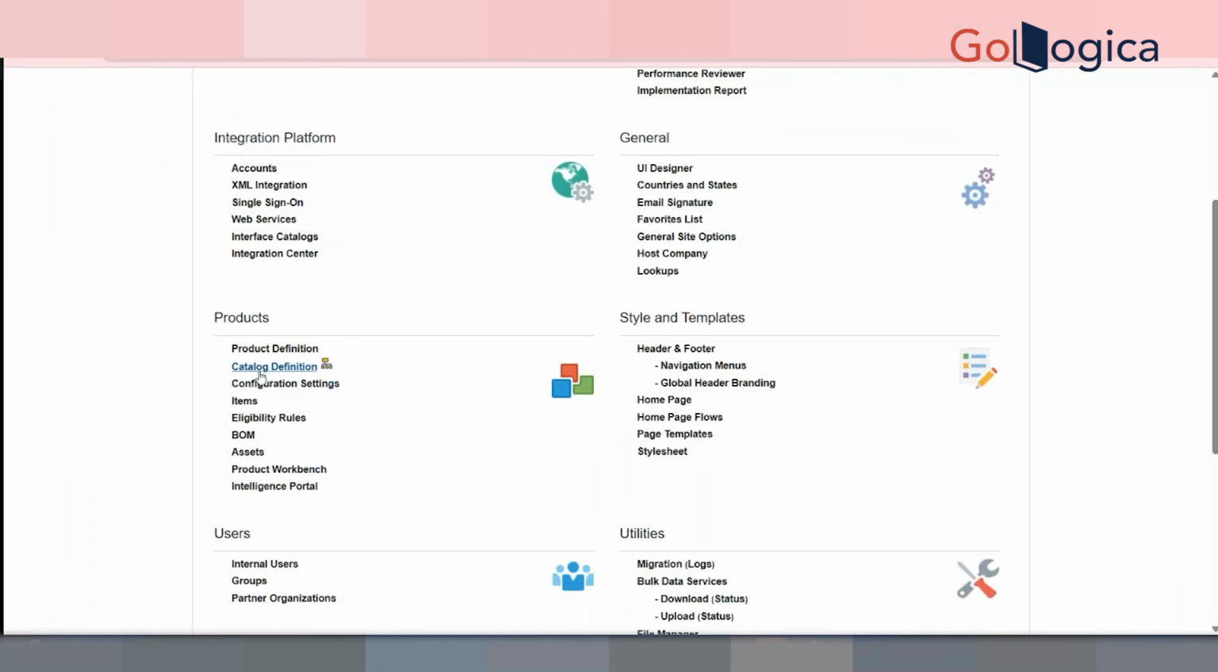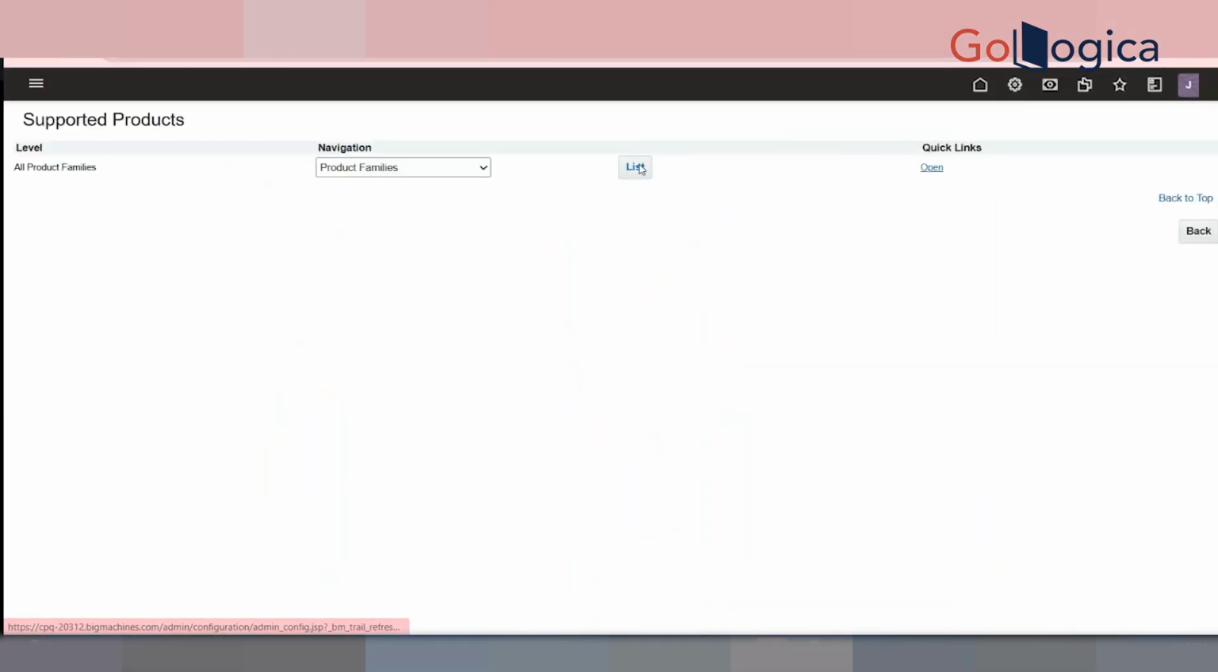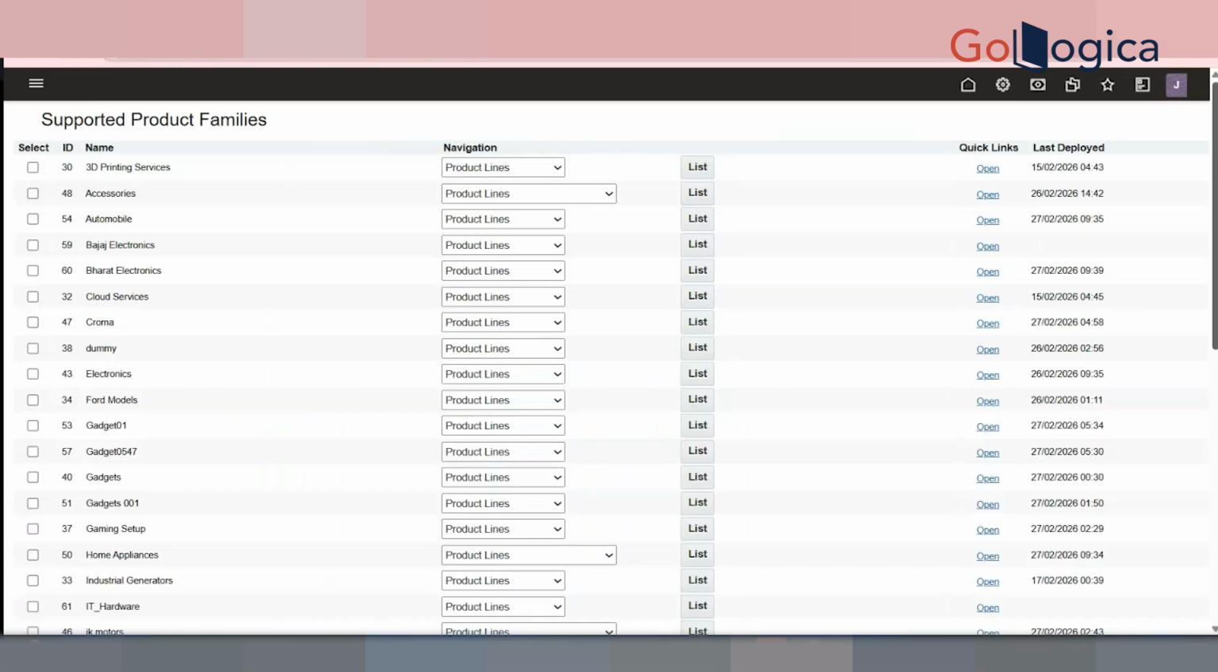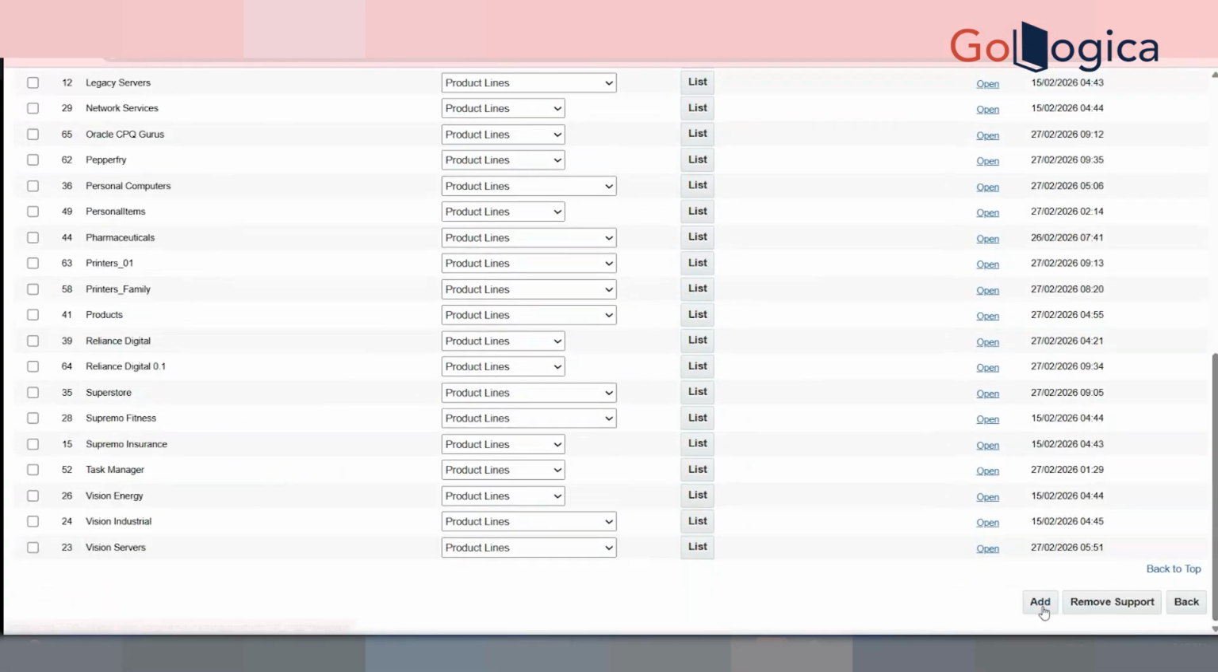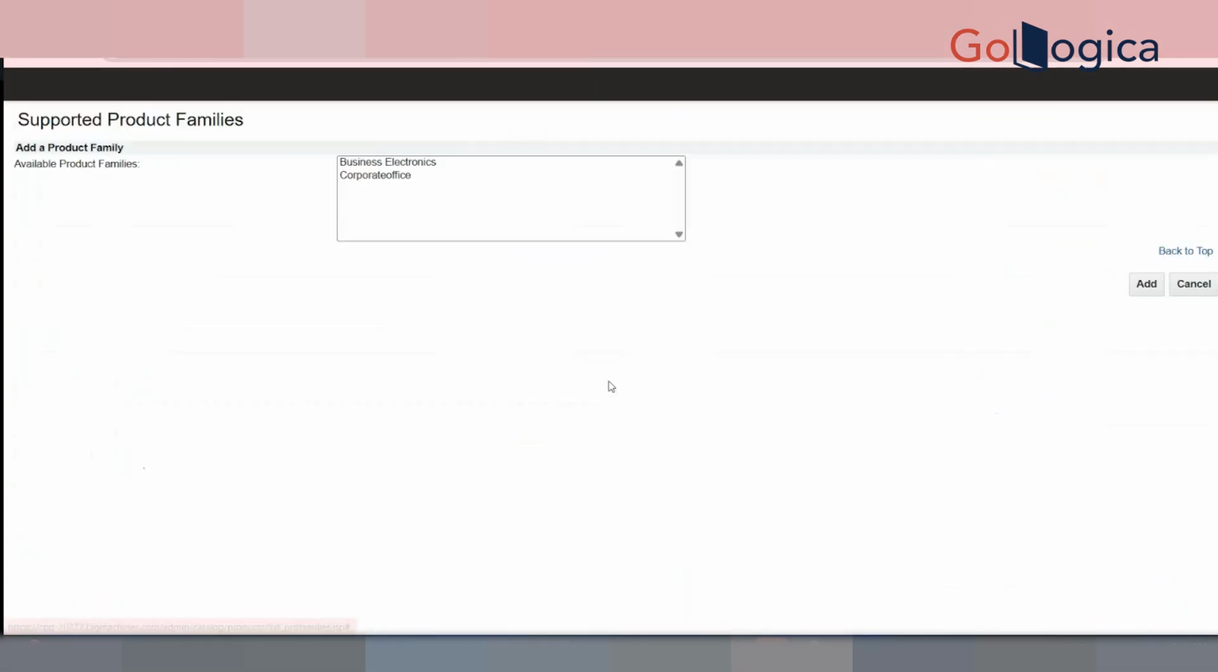Can a product family have an attribute? Yes, we can create attributes. I will show that here. Now coming to the catalog definition, this is a module where you are going to see your product family. If you click on add, you will see there are two product families which are not yet listed on this catalog. So I'm picking up mine. Click on add.